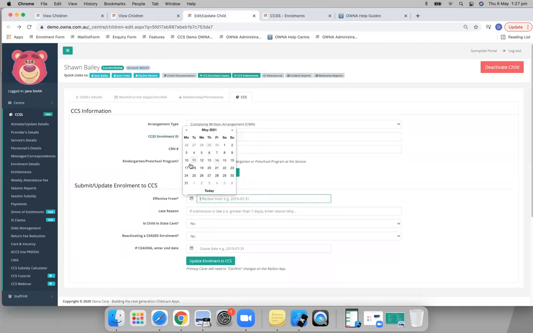So whatever date they're starting up again, past or today's date for the effective from, and then where it says here, reactivating a ceased enrollment, you put yes, okay? Anytime you're doing an enrollment, if the child's in state care, make sure you select that box as well.